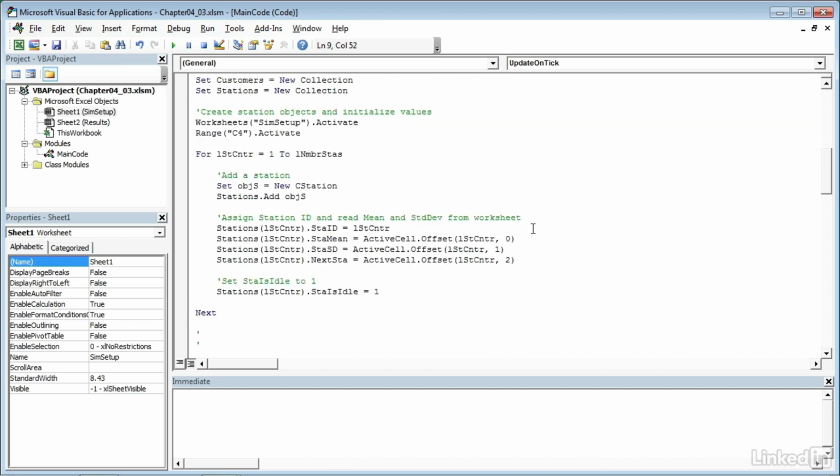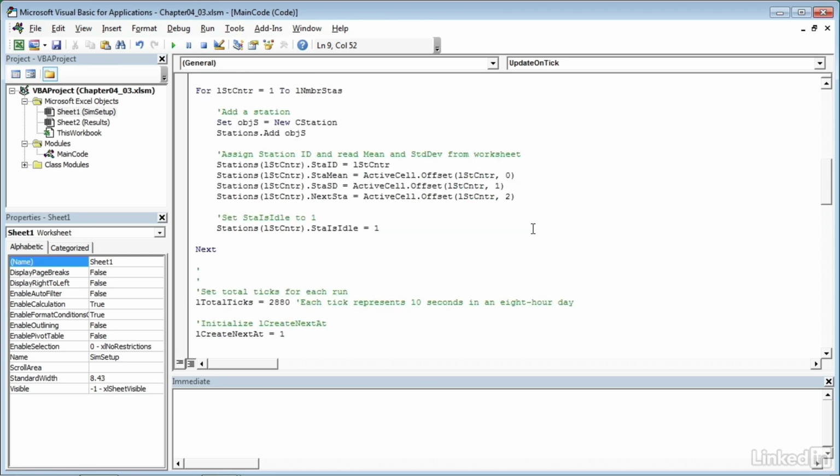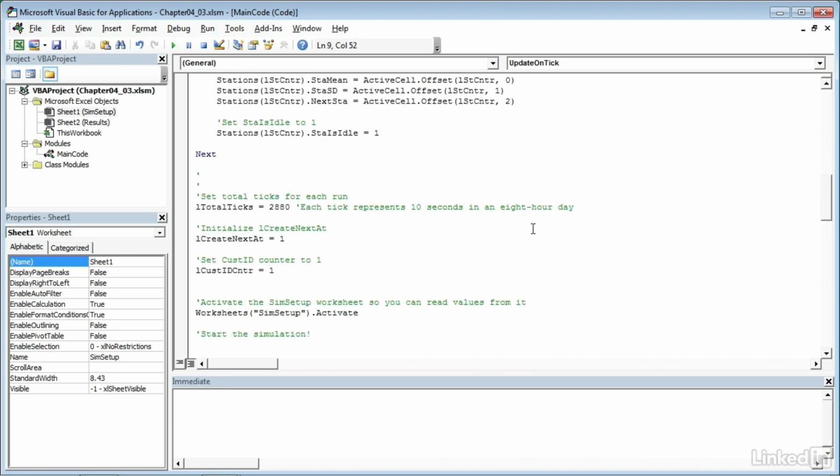But to save you some busy work, because I know we had a couple of long movies in the last chapter and this one, I'll just show you what I've already added. The first is to set the total ticks for each run. And a tick can be an arbitrary unit, so it can represent any amount of time that you want. In this case, to keep the number manageable, I have my total ticks equal to 2880. Indicate in my comment, each tick represents 10 seconds in an 8-hour day. So you have 2880 of those ticks.